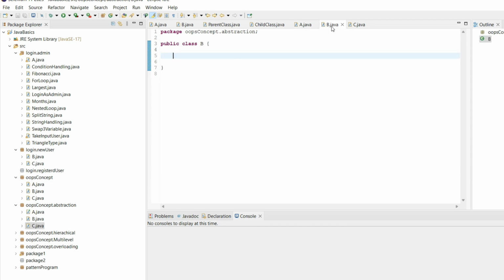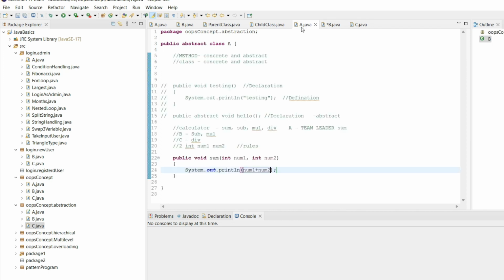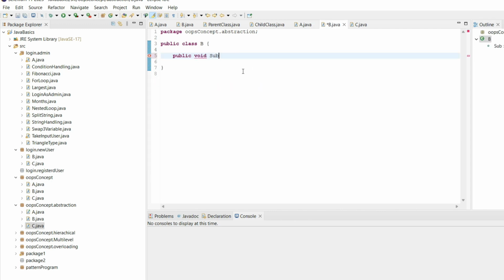Then move to class B. When person B wants to create the method, what will he do? He will create the method public void. So what exactly is the rule? He needs to create a subtraction and the multiplication, right? So he will create a public void subtraction method. But instead of number one and number two, he takes the numbers as int A and int B. So that's the mistake he made in the coding.